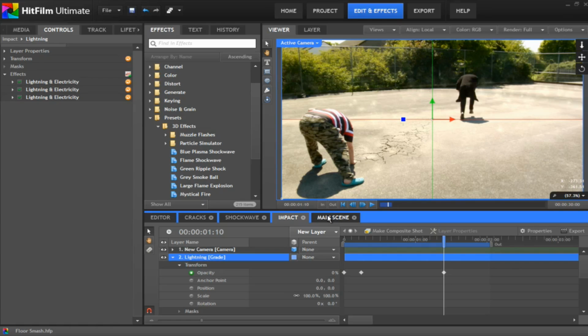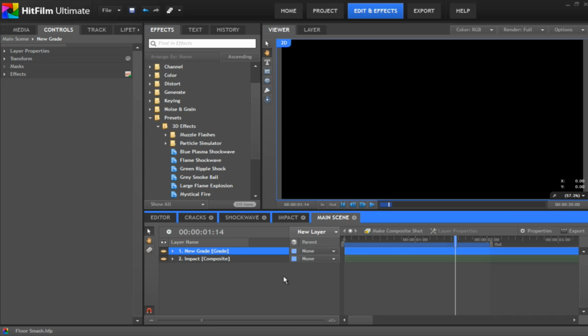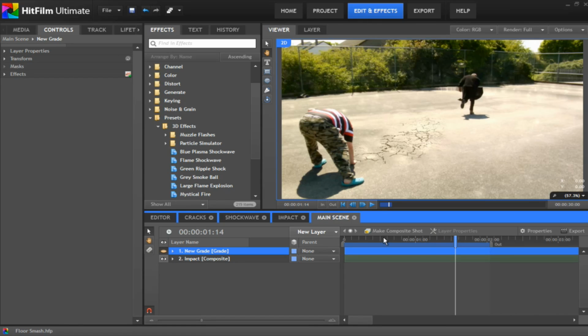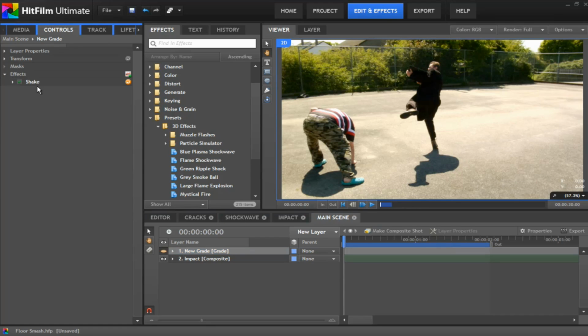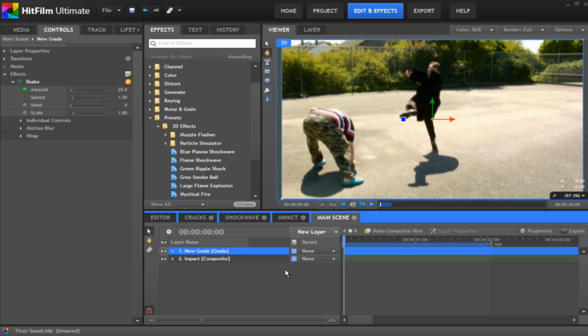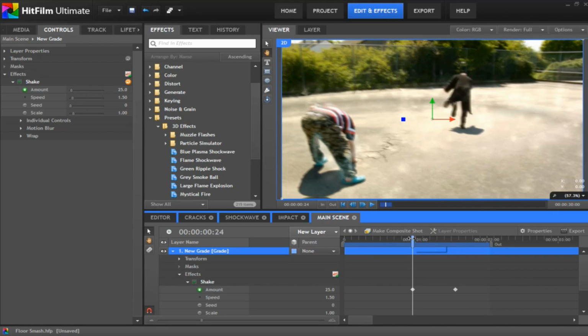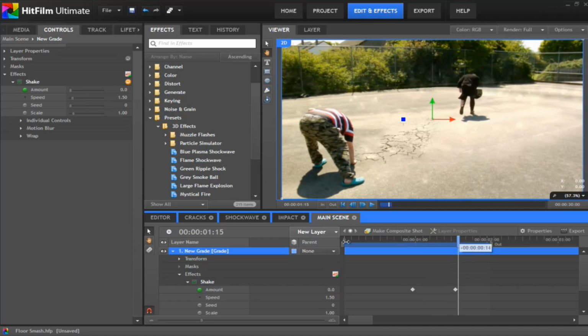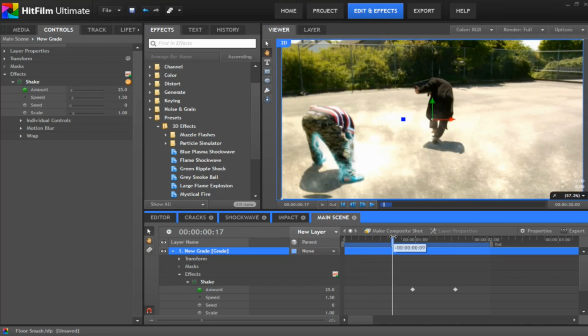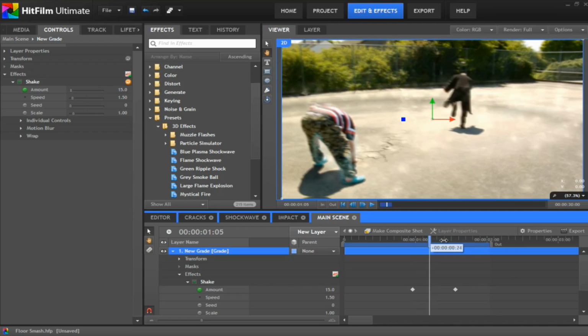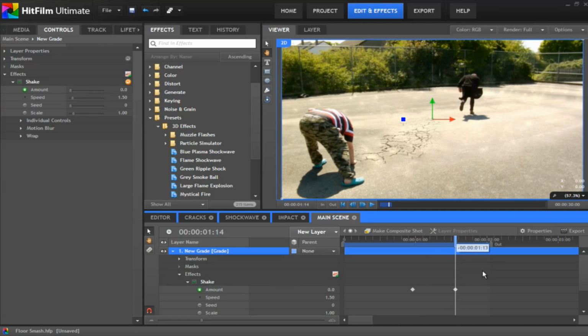And then for the final thing, I've created another composite shot, called it main scene. I've dropped on my impact footage, and I've not done anything else with it. You can grade it in here if you like, but all I've done is added a grade layer. And in there, I've created a shake effect, to give it a little bit of camera movement. And I've animated the amount on the shake. So I've started at 25, and then about a second or so in, I fade it out to 0. So you can see it goes shake, shake, shake, big plasma ball, bit of lightning, nice motion blur, and then it fades out. And that is it.